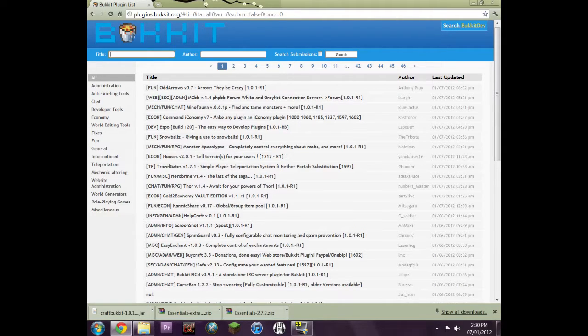So, we're going to just type in our title up here. We want World Edit, and we want to find World Guard, Essentials, and Permissions X. So I'm going to go through that real quick and get those files, and then we'll carry on with the tutorial.